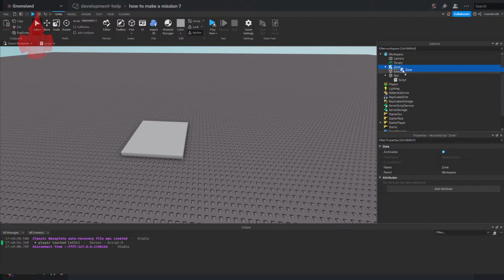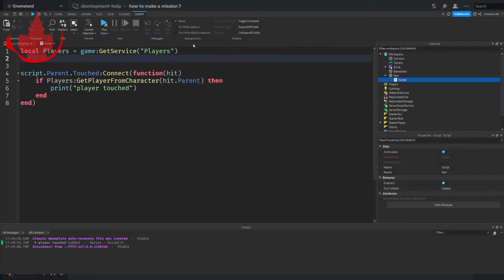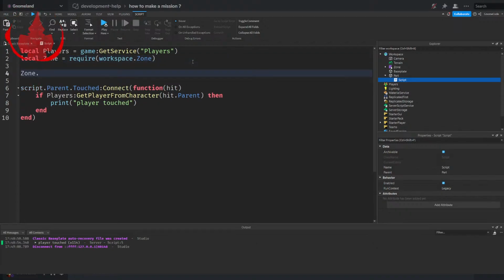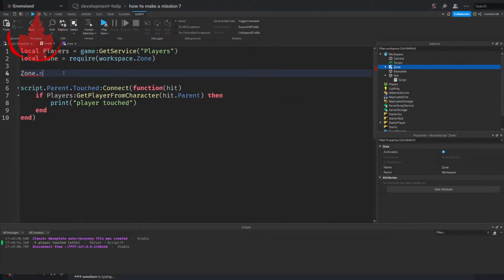So if we then use this module, and I can't quite remember how it works, but I think we'll require it. Local zone equals require workspace dot zone. And then I think it allows us to say zone dot new or something. Let's see. Zone dot new, and we give it a container.